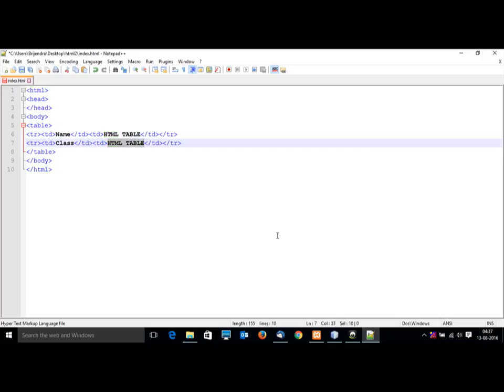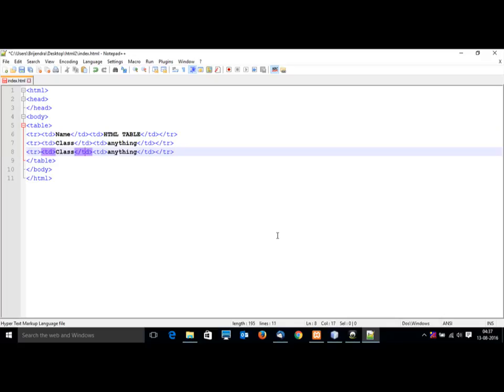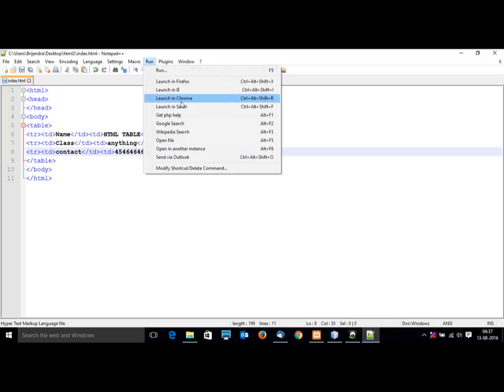So I won't be speaking too much, we will just look over the code because lectures are boring. See here, you don't need to go with name and HTML tables, class, anything. This is just data you can put your own. It is just to demonstrate that you can write inside the td tag. You will have to place your things in td. Okay, I have saved this and we will launch, we will run the code.